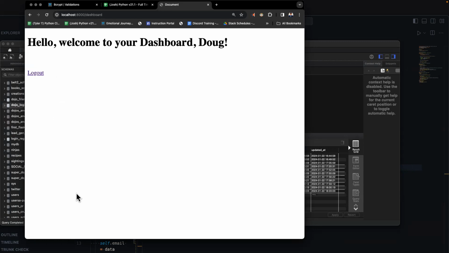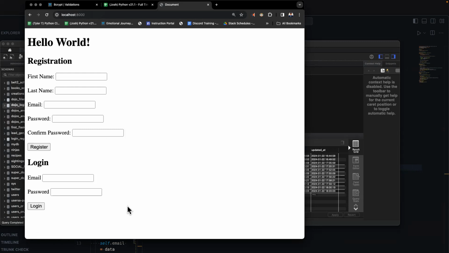Doug's our winner. All right, so let's go ahead and log back out. We have to test to see if our password validation works. So let's say password2 or 21, doesn't matter. All right, let's log in. Incorrect password. Very nice.